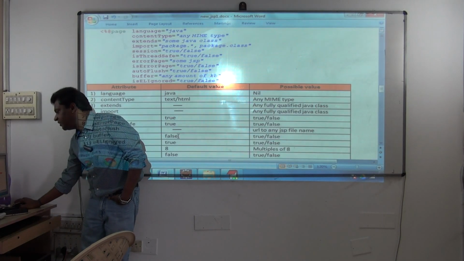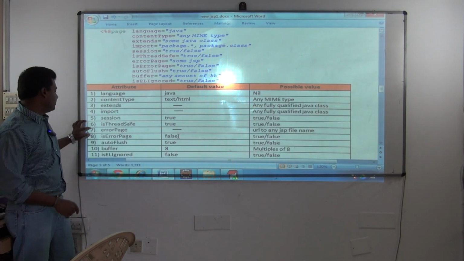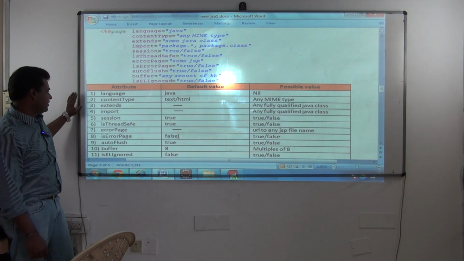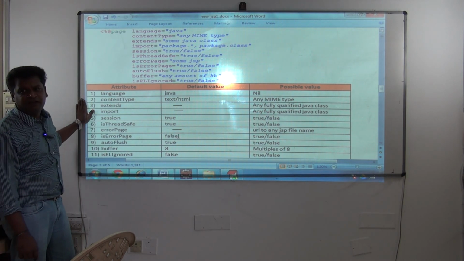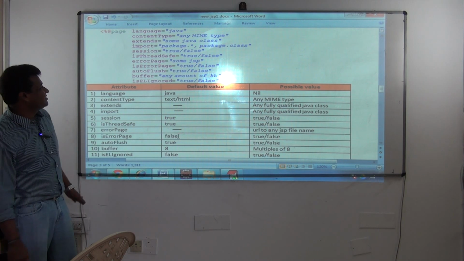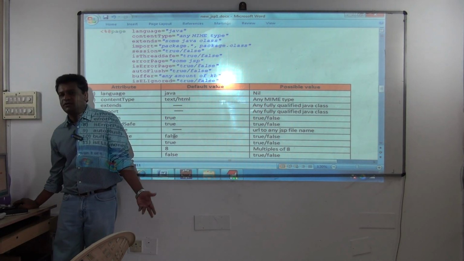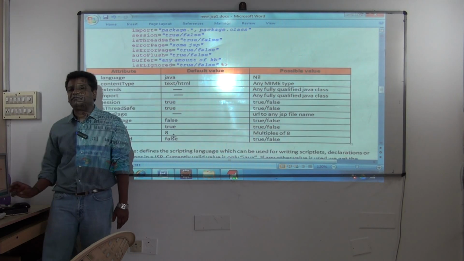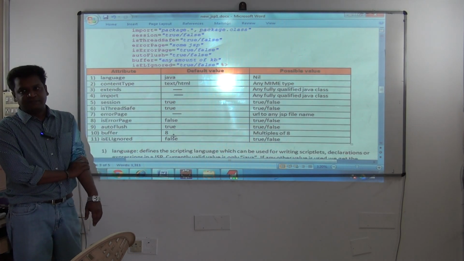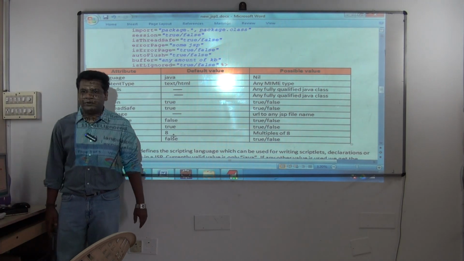So from the interview point of view, this is very important. They'll ask you error page, is thread safe, and 6 are used, 5 are never used here. That's it. And very simple now. And include directive will be asked also, but they'll be asking you majorly the difference between include directive and standard action. That's it. Nothing more from today's class.